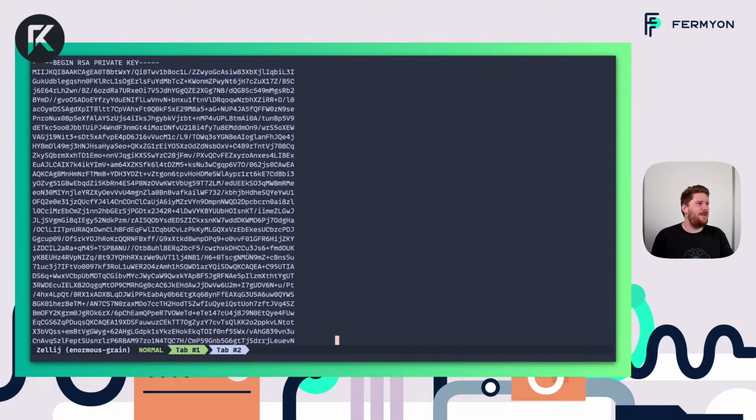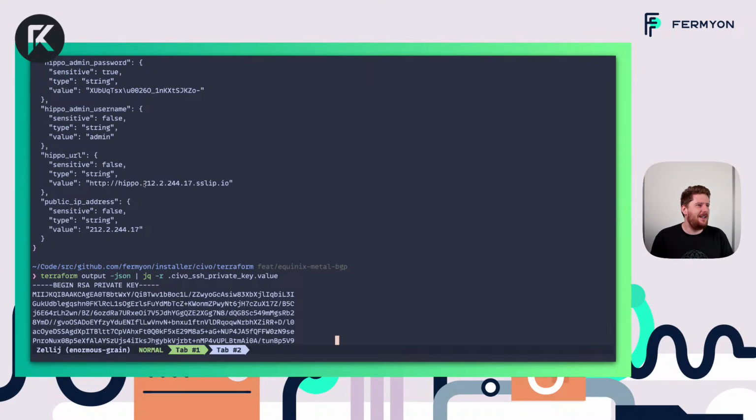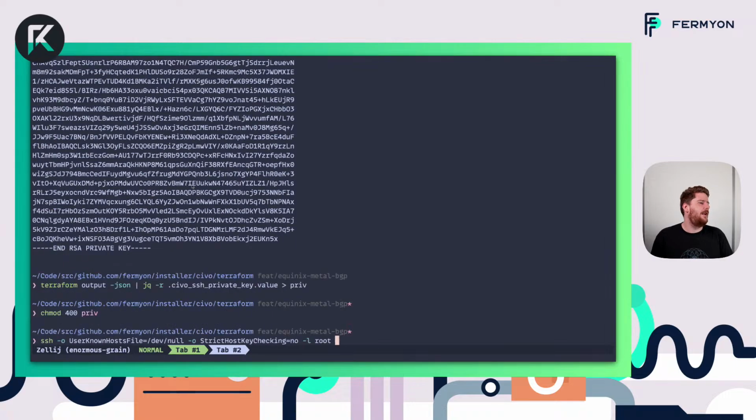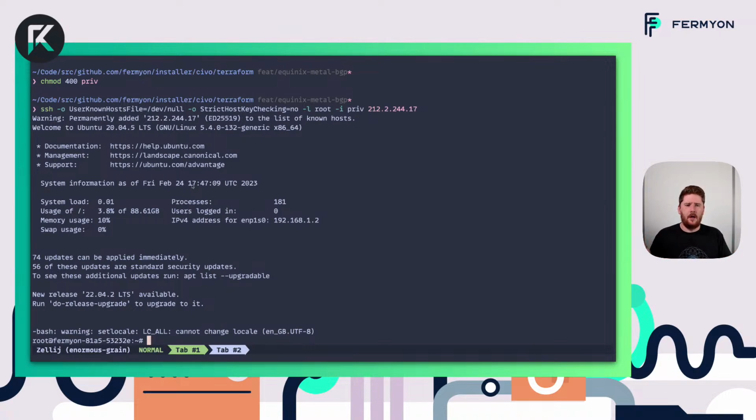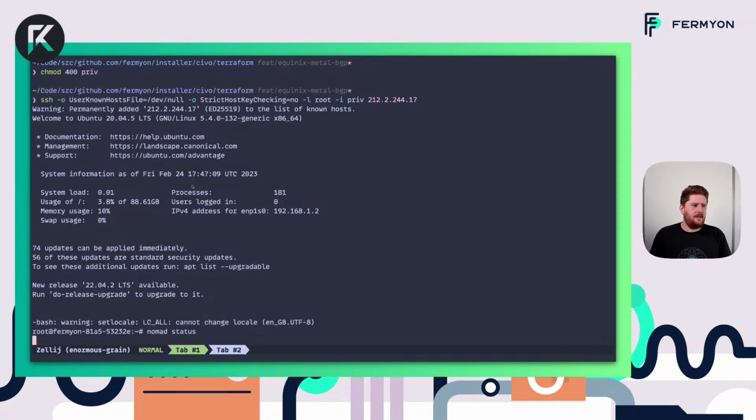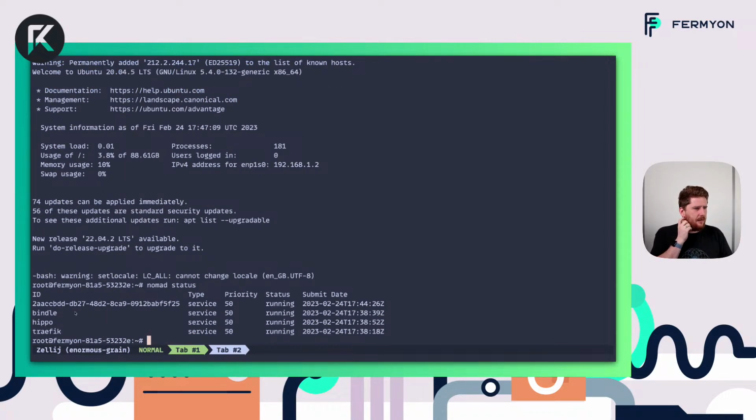We want to grab the IP address here. And lastly, we want to specify our private key. And we're in. We're now on the machine where the Fermyon platform is deployed. So we can run nomad status, which will show us that we have our application that we deployed. That's the UUID that's sitting there. We have Bindle, we have Hippo, and we have traffic.